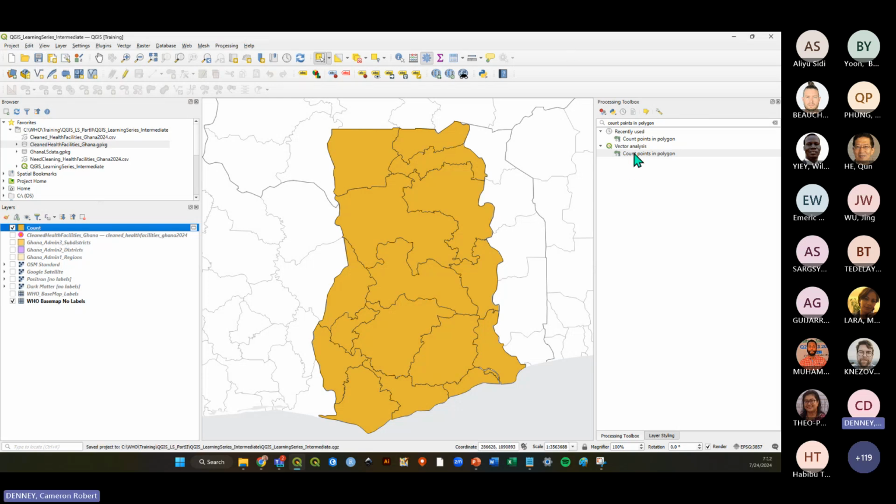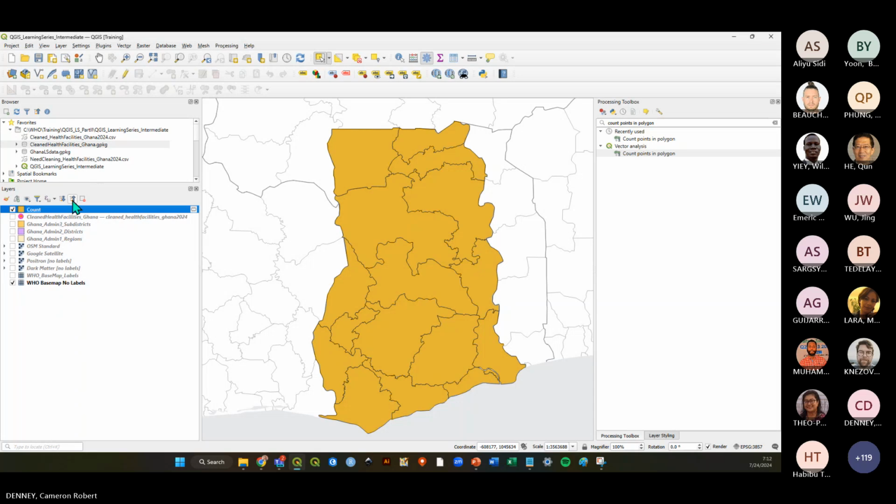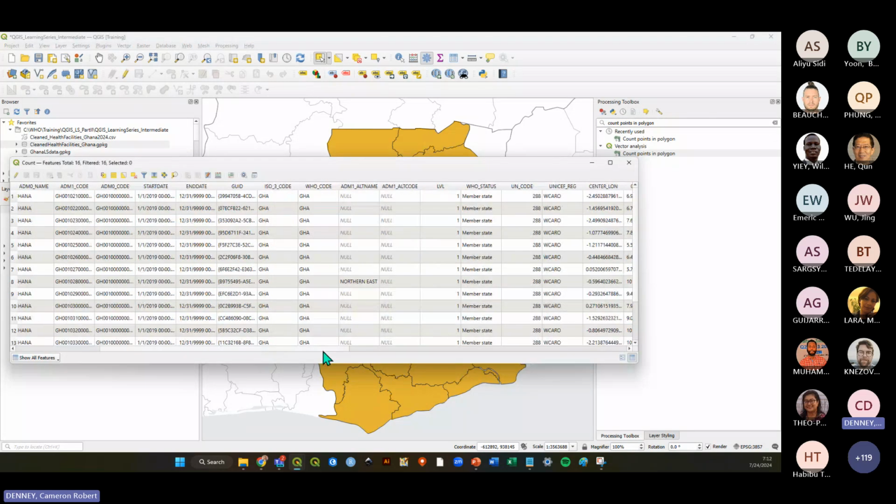So whenever you run a tool, the result will be a layer with a name that relates to that tool. So in this case, we have a new layer called count. I can uncheck all those other layers, just having count layer on. And it looks right now just like our 16 regions, just like our original regions layer. So nothing too special here. But let's open the attribute table and see what happened. So what's the change that has been made?